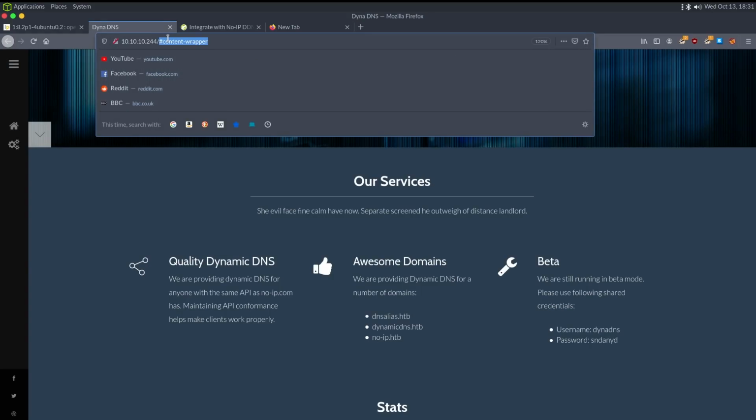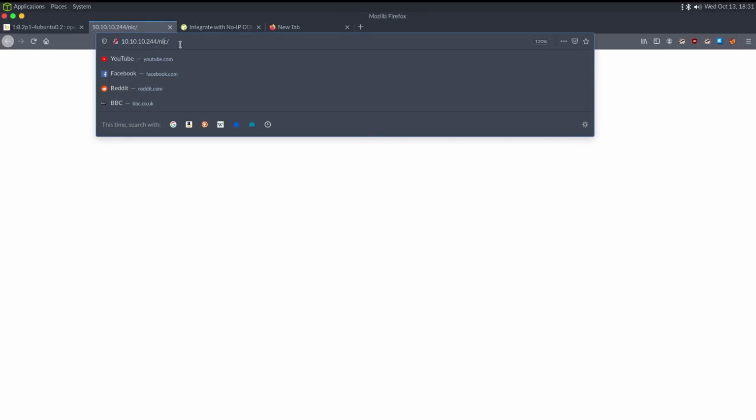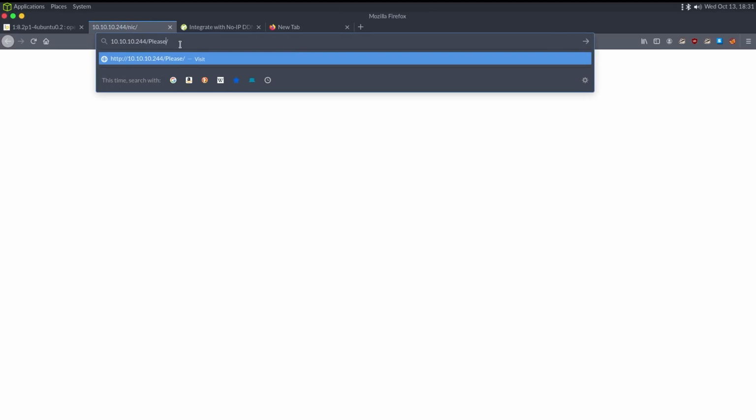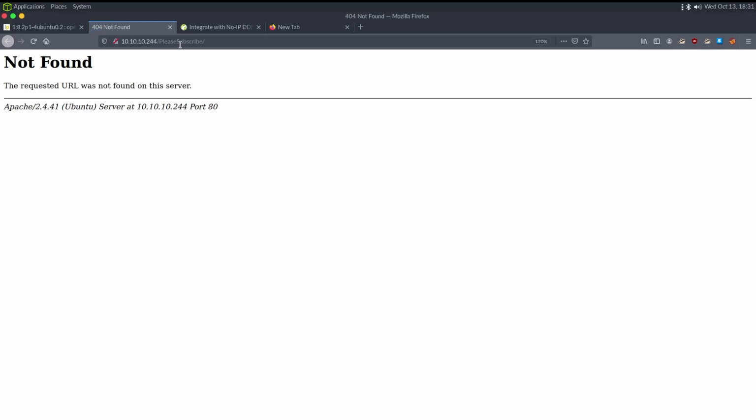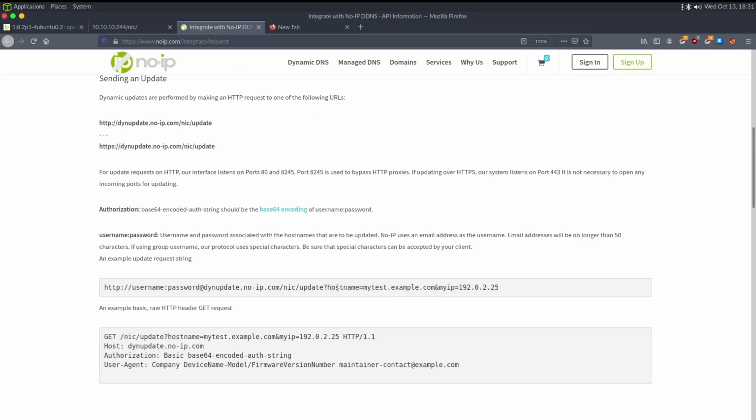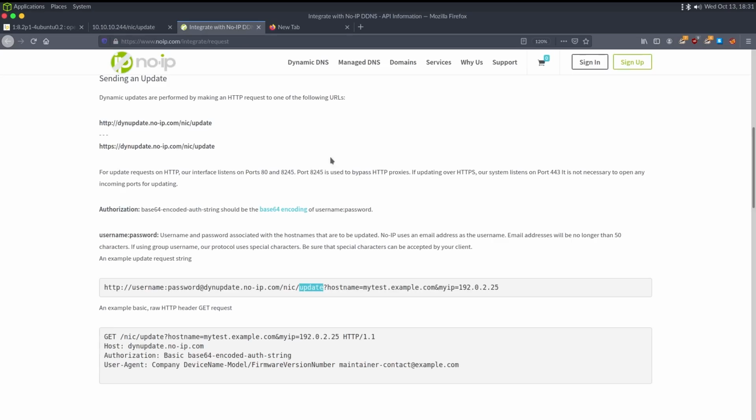If I go to 10.10.10.244/nic, we get a blank page. If I do /pleasesubscribe, we get not found. So we know /nic does exist. The next thing we could do is try update and see if update exists. And it says bad auth. So now we want to test the username and password.